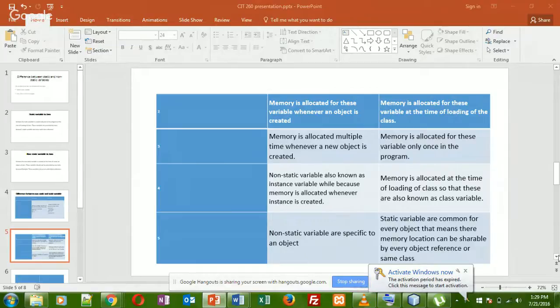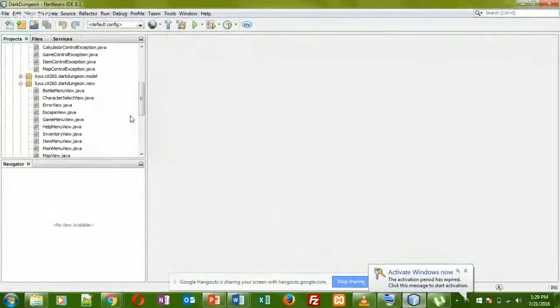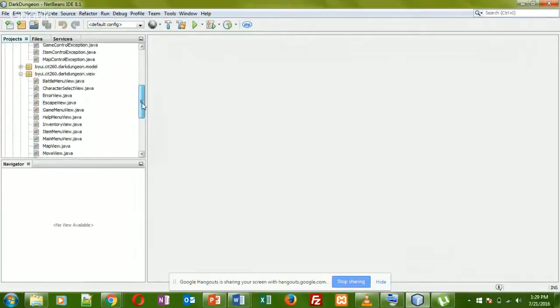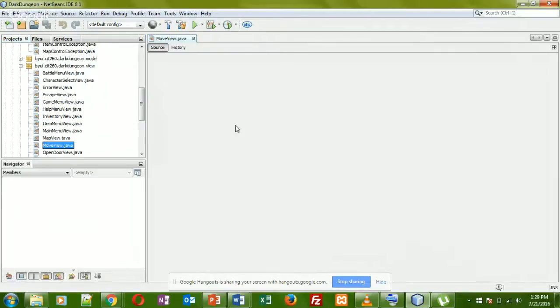Okay, so now let's go to NetBeans and take a look at some examples of static and non-static variables. Let's open the move view. Oh, it's taking a bit longer.